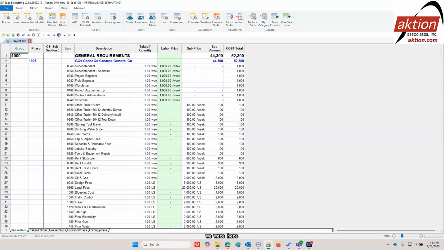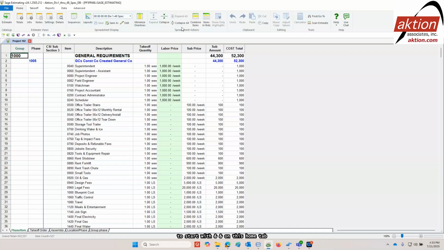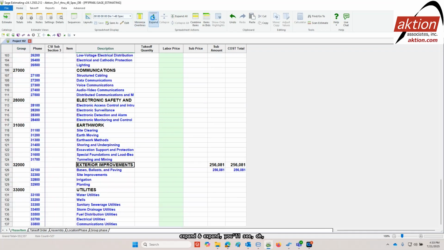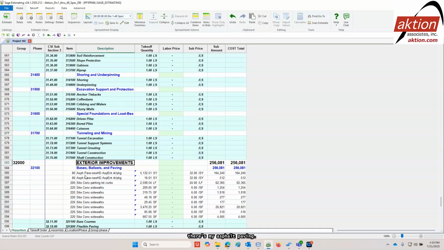If you remember, we were here to start with. And on this home tab, I'm going to collapse all. And all of a sudden, things are starting to populate. If I come back over here and hit expand, you'll see, oh, there's my asphalt paving. Here's my sidewalks. Everything is using your historical cost of what you have for asphalt paving or sidewalks or site concrete.